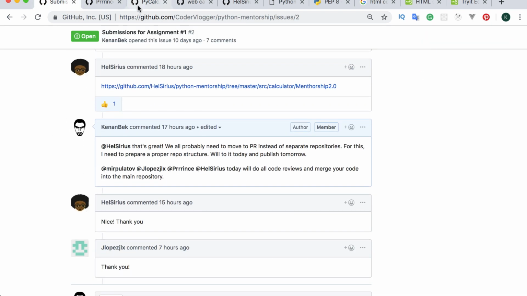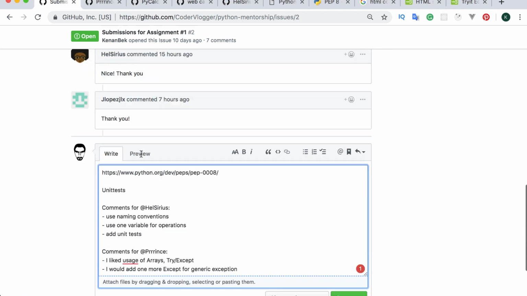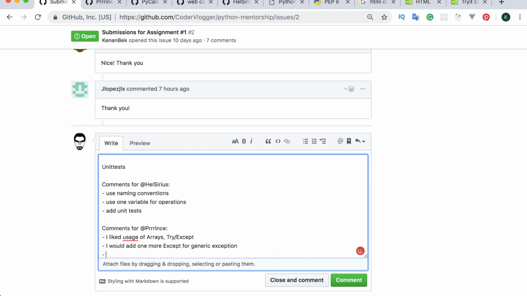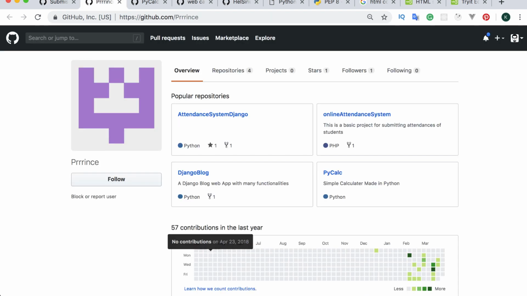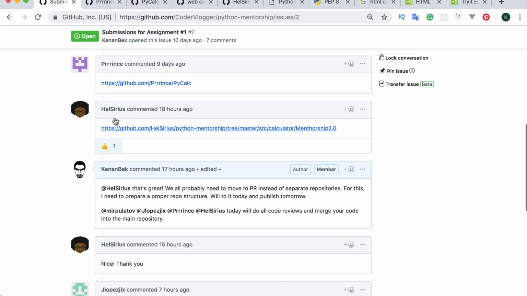Next, you can do a web-based calculator, and also yeah, we have one more comment. Add unit tests. So that's okay. Let's move.